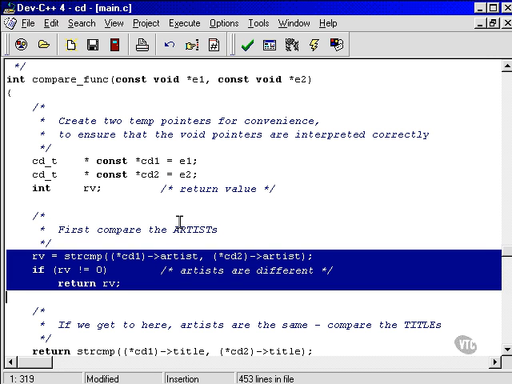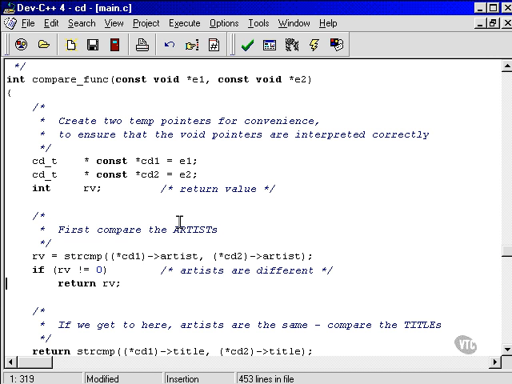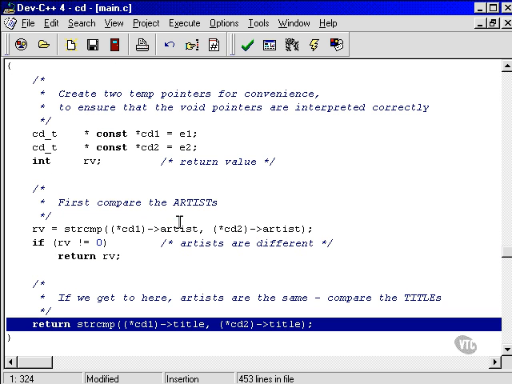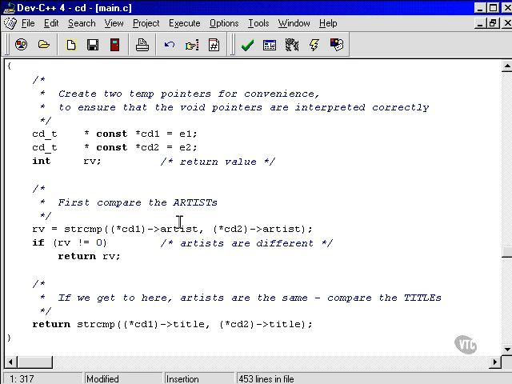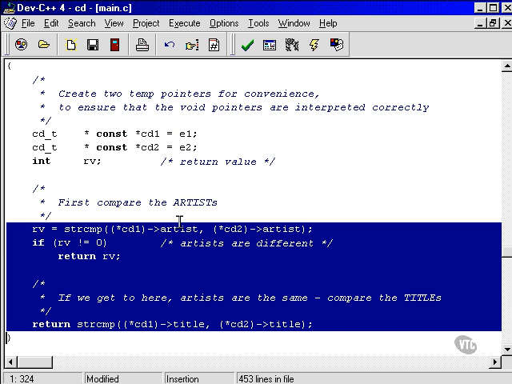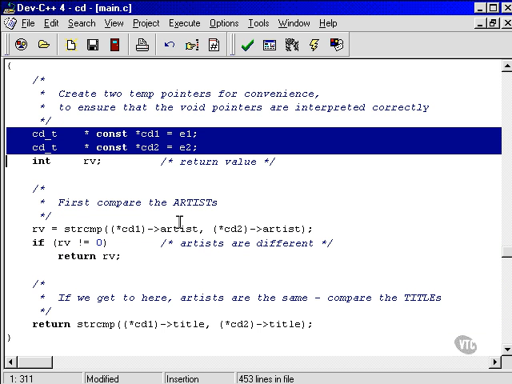Then I compare the artists, and if the artists are different, then I can return how different they are. Just return whatever string compare returned to me. And if they're the same, then I compare the titles. And that's pretty much all there is to it. The compare function, or the compare algorithm, the actual comparing that I'm doing, which is this bit of code here, is quite simple. It's not tricky at all. The trickiest part is interpreting the two parameters correctly. We get passed void pointers, but they're actually not pointers to voids, they're pointers to CD pointers. So they're pointers to pointers.